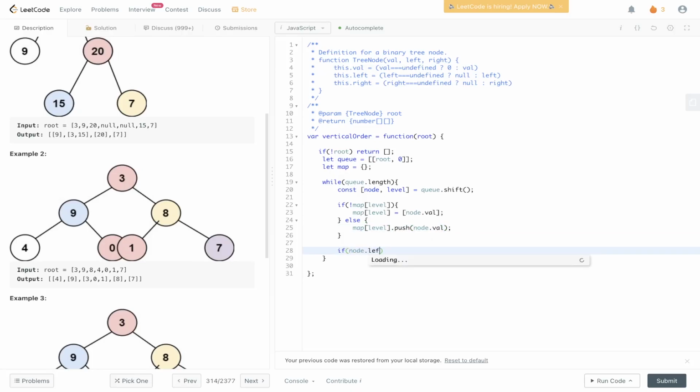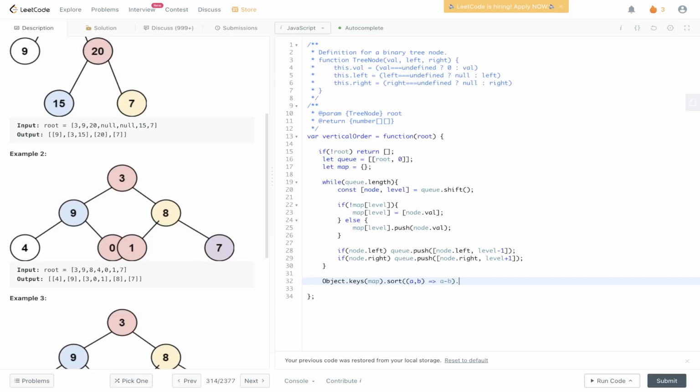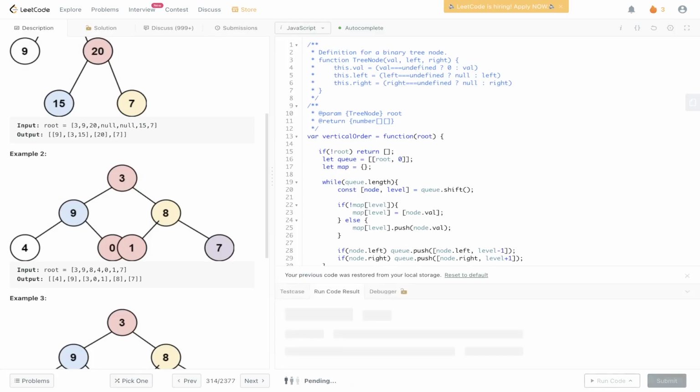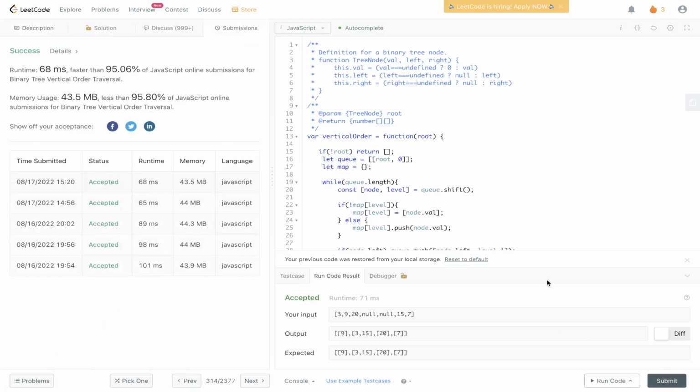Then we check the node's left child and right child, and we push into the queue node.left. If it's down the left-hand side, we decrement from the level. With the right, we add in node.right and level plus one. Then we need to order the map by the keys. So that will be Object.keys, pass in map, and then we can just sort these. Then we just need to map over them and return the values. And then we can return this. Submit it. There you go.